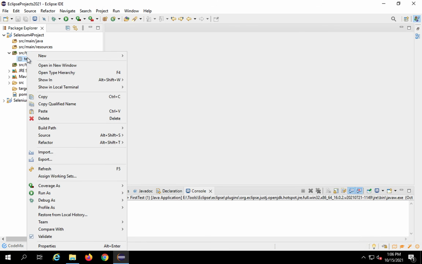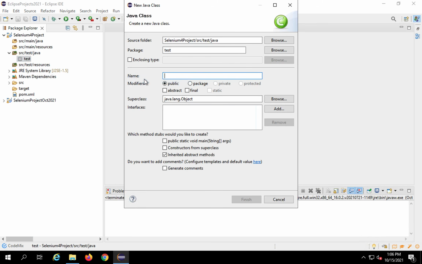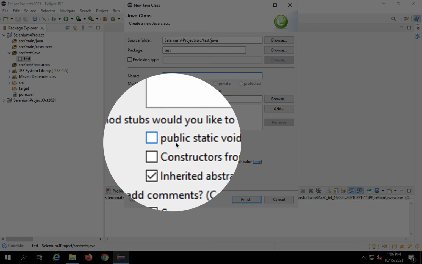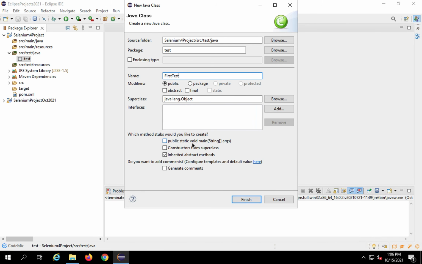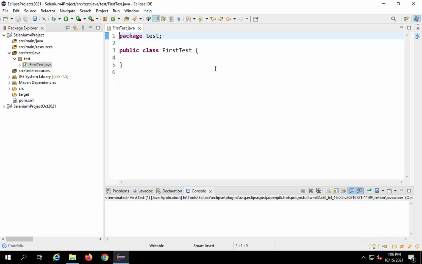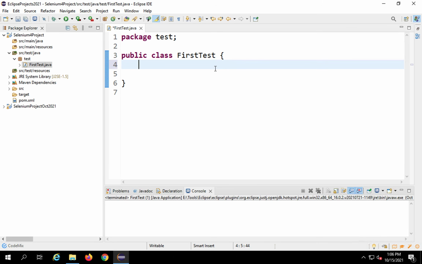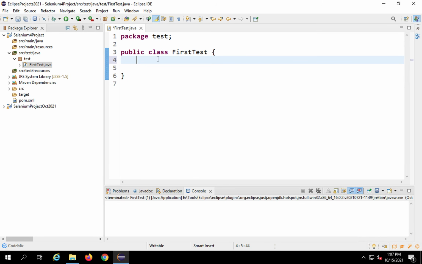Inside the package, I will again do a right click and create a new class. I will call this first test, and you can check this to create a main method, public static void main, or you can also create it separately. So I will just say finish and my class is created. I hope the font is fine. I can press Ctrl and plus on my keyboard to increase the font. I hope this is fine for you.